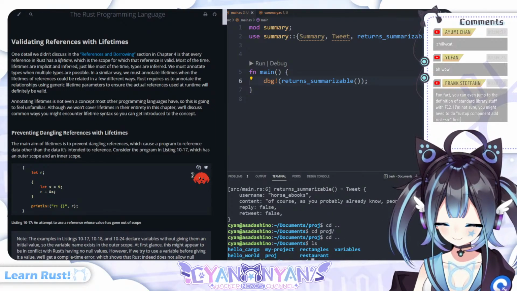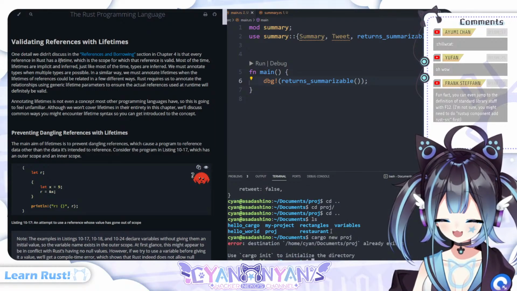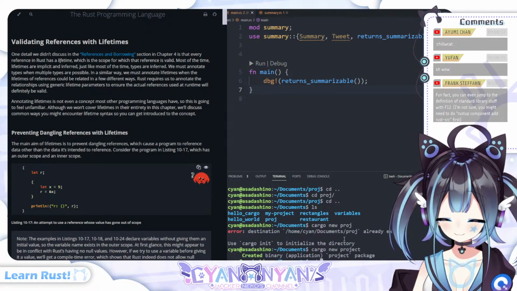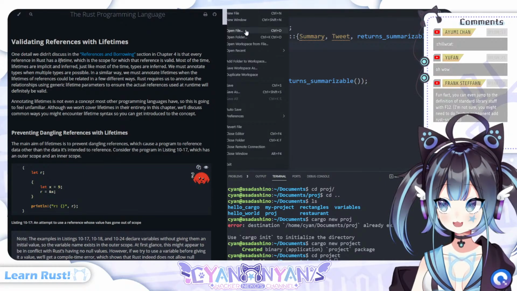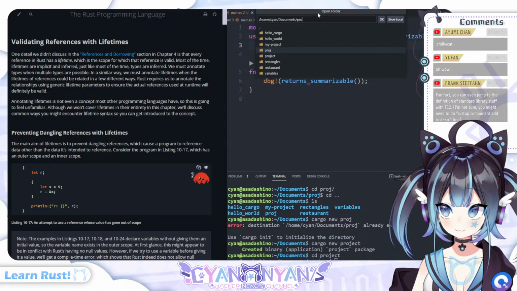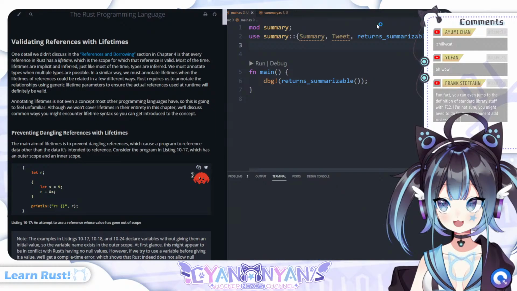How do you do it? Cargo new project. Open folder. Project. Okay.